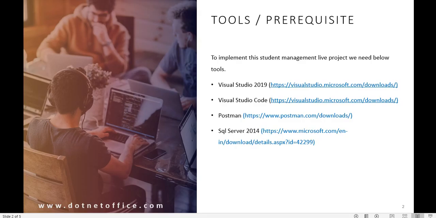Next, we need Visual Studio Code, and this is required when we are going to implement the client-side UI. This tool you can also download from this link. Then we need Postman, and this is required to test our API. Once we create the API under Visual Studio 2019, for testing purposes we need Postman. You can download Postman from this given URL.